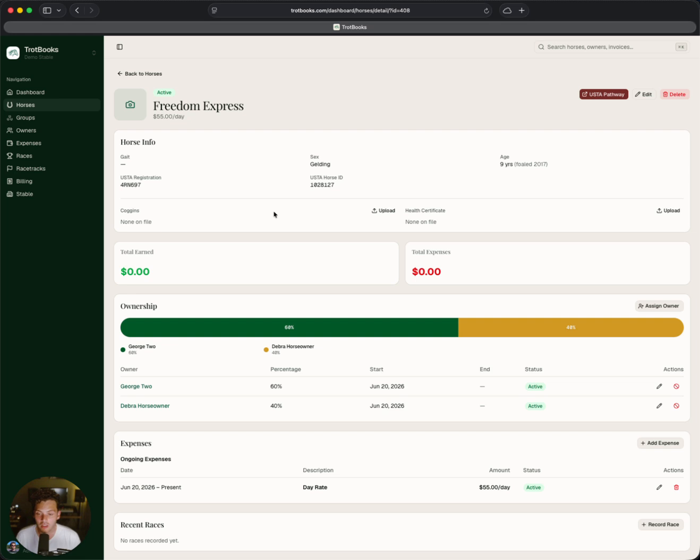Cool. So if we click into this horse, you can see that we've got everything here. The ownership breakdown as this sort of line chart here, the day rate, expenses, race history, and a document section. So that's where you might upload the Coggins, health certs. TrotBooks even nudges you when a Coggins is getting close to expiring, so you're never caught scrambling the night before you ship.